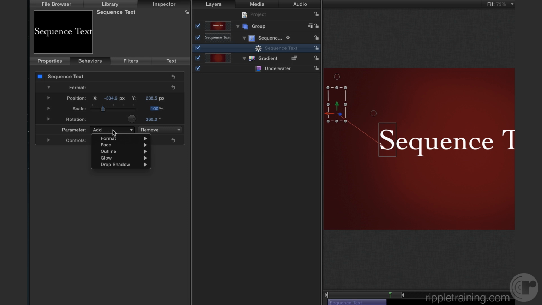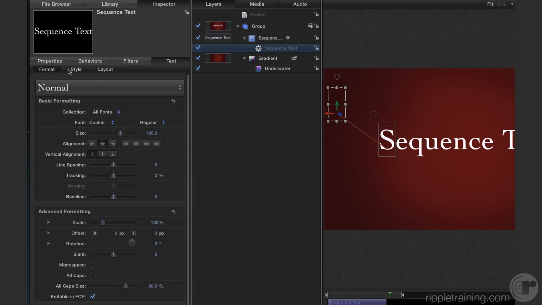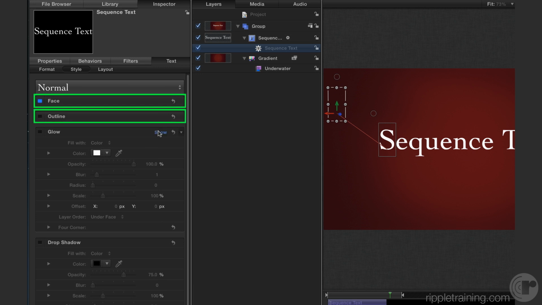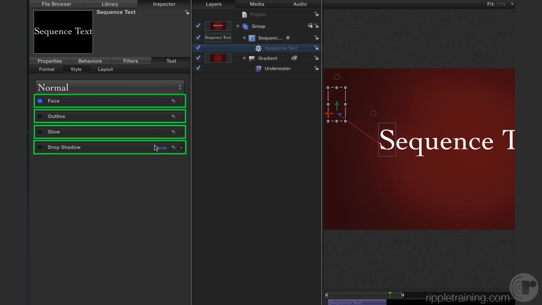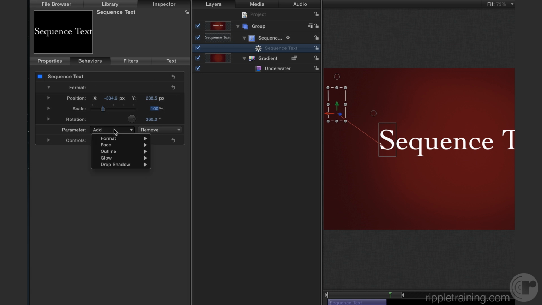So you click the Add pop-up menu, and now check this out. Remember when we were looking at text, we had, let's go back, text. We have a format pane, and then we have a style pane with face, outline, glow, and drop shadow. So when we're looking at the behavior and we want to add a parameter, we can add any parameter from the format pane or from the face, outline, glow, or drop shadow parameters. They're all available for animating with the sequence text behavior.